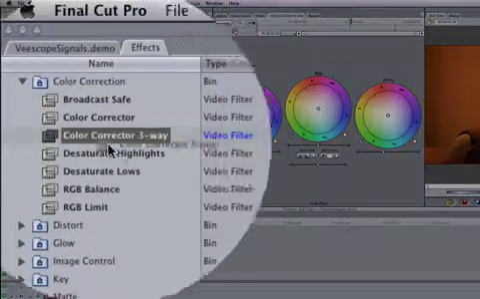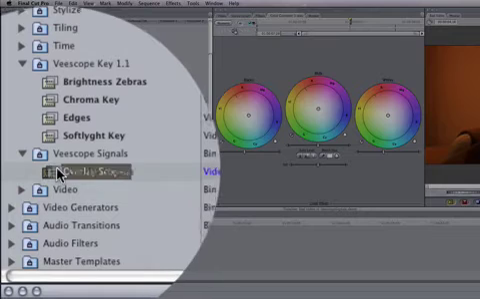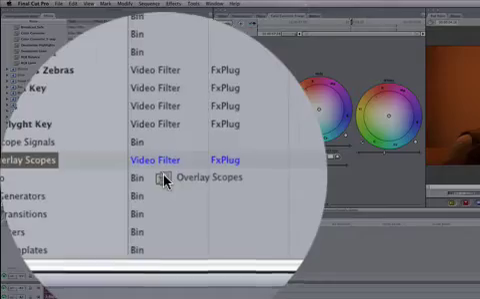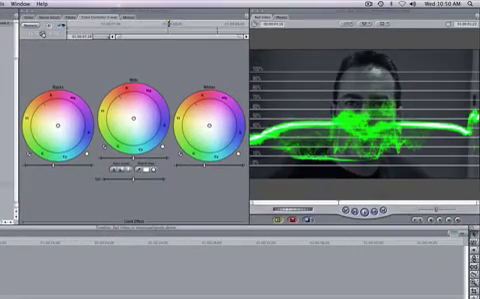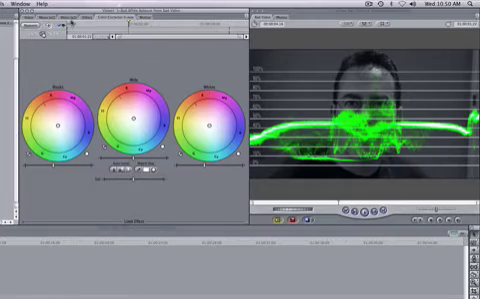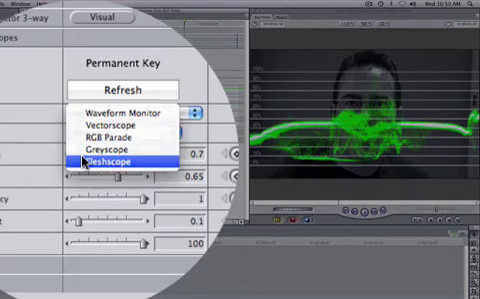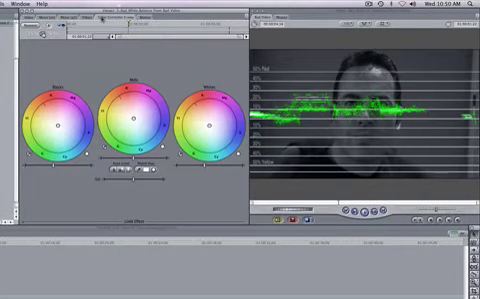So let's take a look at some video over here which badly needs some color correction. We first apply the three-way color corrector, and then we take V-scope signals and drag it out of the effects filter list into the Final Cut clip that we want to color correct. We bring it up in the viewer and select the Fleshscope. As you can see in this clip, there really are no flesh tones. It looks like the wall behind the person is actually in the flesh tones range.